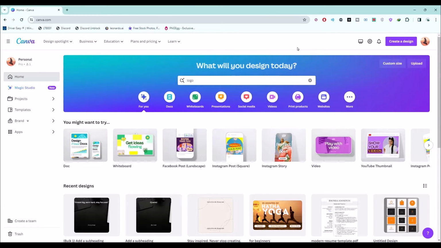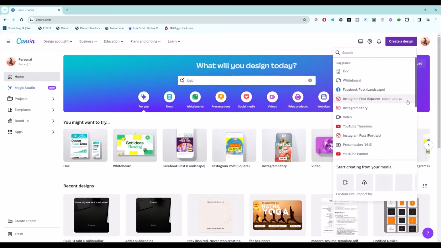So firstly, what you have to do is just simply choose a simple template, and before that click on create a design, and then just simply choose a background. So I'm going to create a logo in the size of Instagram post, as you can see right over here. So I'm going to choose this one. It's going to be 1880 by 1880. You can choose your own resolution if you want to. It's totally up to you.